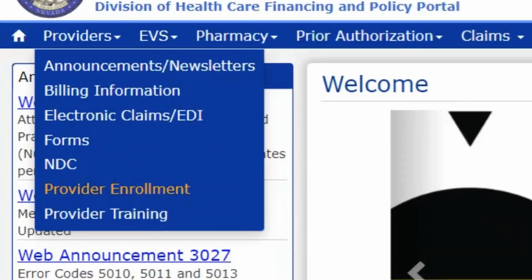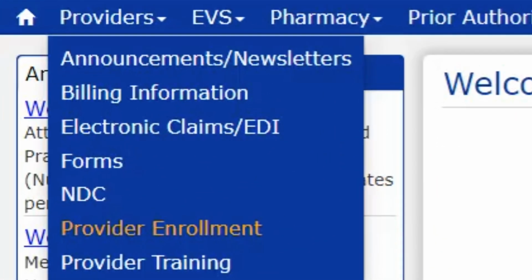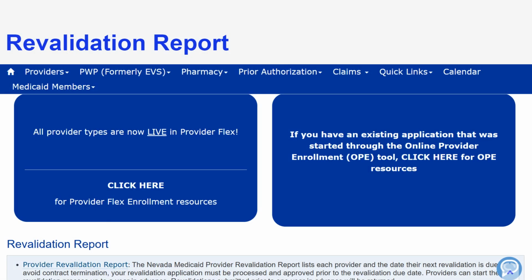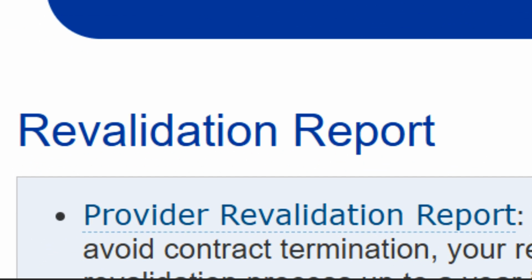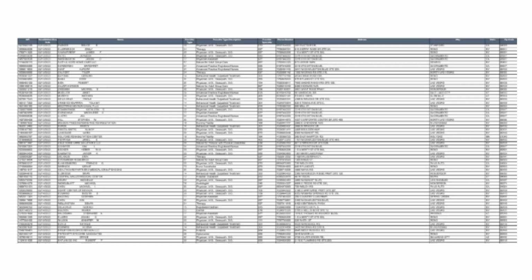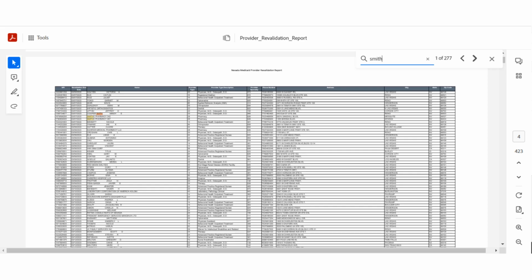From the Nevada Medicaid homepage, click the Providers tab, and select Provider Enrollment from the drop-down menu. Scroll about halfway down the Provider Enrollment page and see the Revalidation Report heading. Click on the Provider Revalidation Report link. A large PDF file will open in the software you have set as your default setting to view PDFs. You may want to zoom into the document prior to beginning your search.